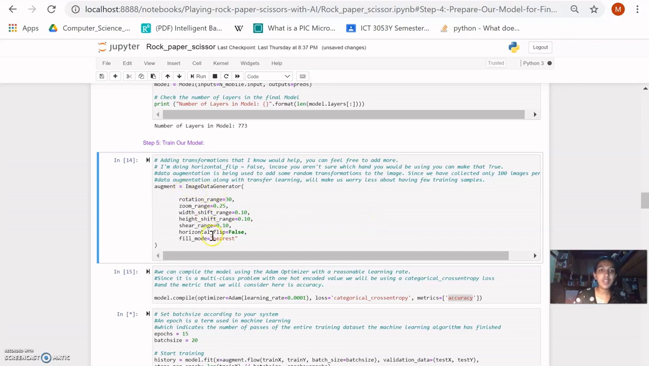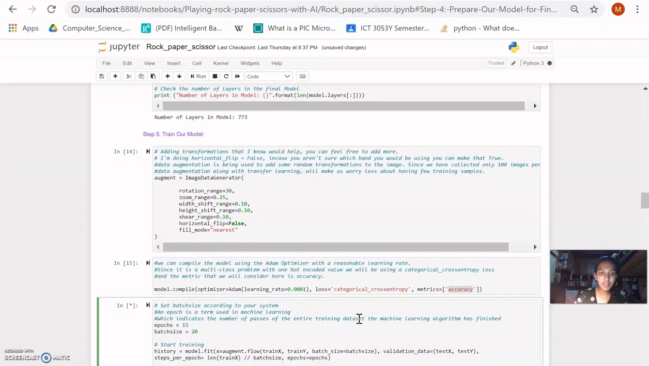These are the augmentations that we are doing. For example, for horizontal flip, we are setting it to false, but if we set it to true, the user can use both of his hands to perform a hand gesture. After doing this, we can compile the model using the Adam optimizer. The main metric that we will consider is the accuracy. Next, we will have an epoch of 15 and a batch size of 20.